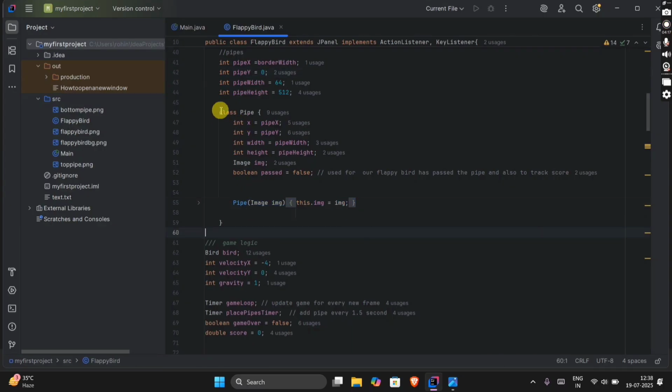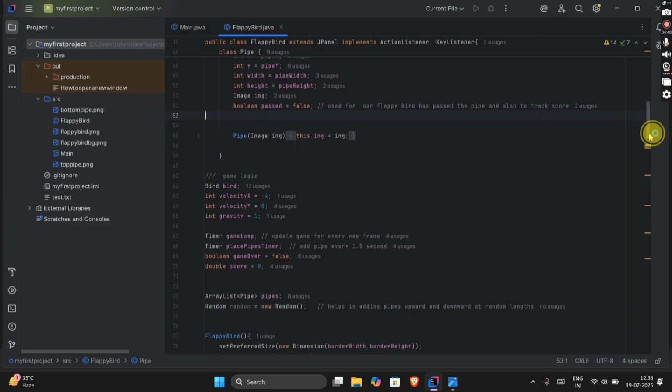Now we have again created a Pipe class so that we can store the above data in our Pipe class, and at the end we have a boolean passed equals to false, which means our Flappy Bird has not yet passed the pipe, and it can also track our score. When it becomes true, our score will be updated, and you can see that. So now we move to our next chapter, which is the game logic.